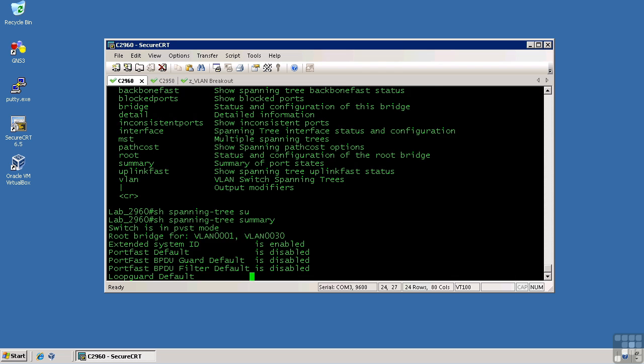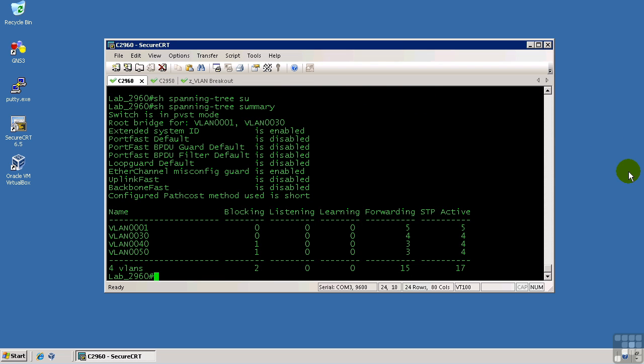So we'll do show spanning tree summary, and that gives us a decent summary without all of the port information that we may not care about in every case. In this case, we are in PVST mode, per-VLAN spanning tree, as opposed to MST mode, which we'll talk about a little later when we discuss rapid spanning tree. It says we are the root bridge for VLAN 1 and VLAN 30. Extended System ID is enabled, and the Extended System ID is where it adds the VLAN ID to the priority. PortFast default is disabled, PortFast BPDU guard is disabled, BPDU filter is disabled, loop guard is disabled. Really everything is disabled except for EtherChannel misconfig guard.